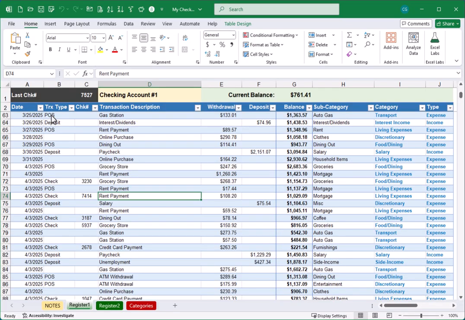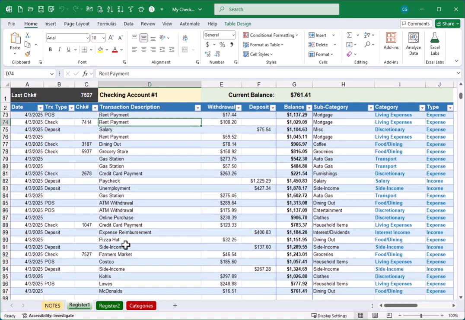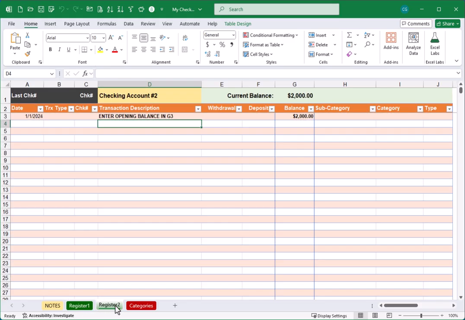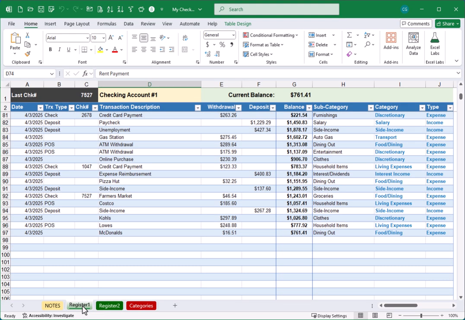Here in my sample checkbook spreadsheet, I just have some random transactions over the course of several months. This is all fake data, but at least it gives you an idea of how this is going to work. So I've got a register one and a register two worksheet. Currently, I'm only using the first register worksheet.